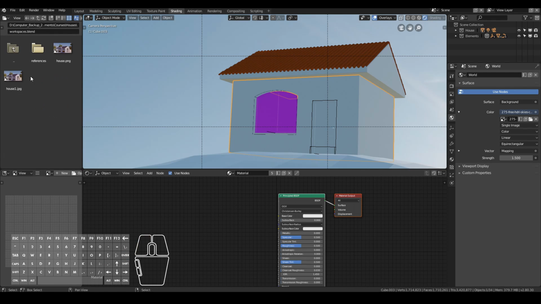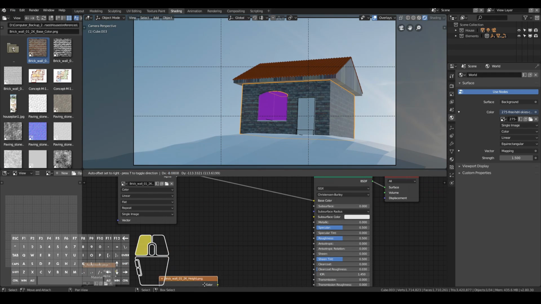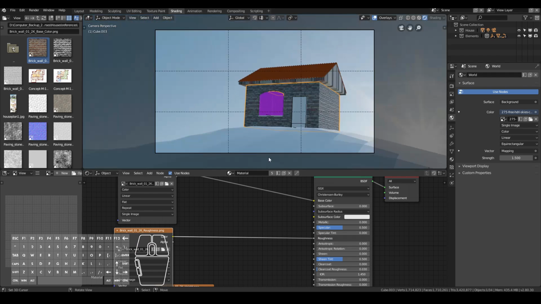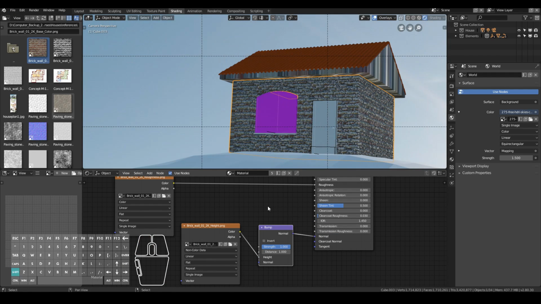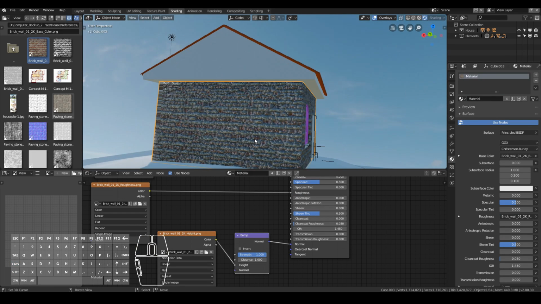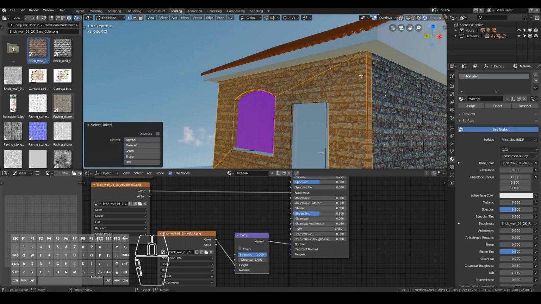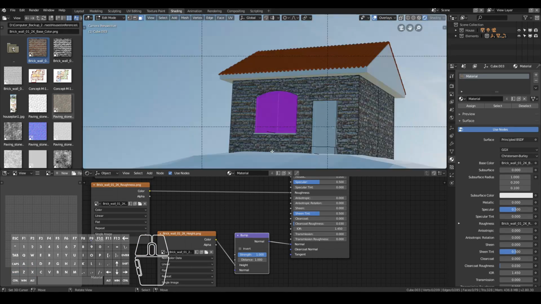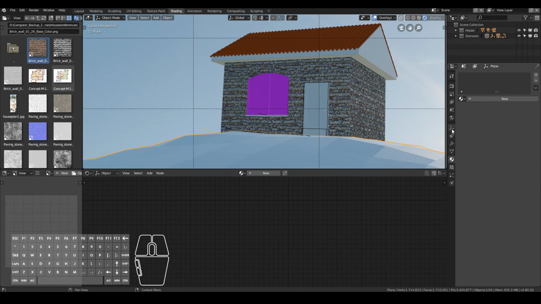Next, I went ahead and grabbed some textures that I got from cgbookcase.com. So mostly the base color, the height map, and also the roughness map. I then went ahead and connected it to the relevant slots in the principled shader for the walls. Made some adjustments to the model as well, just to get rid of those extra stretched lines.